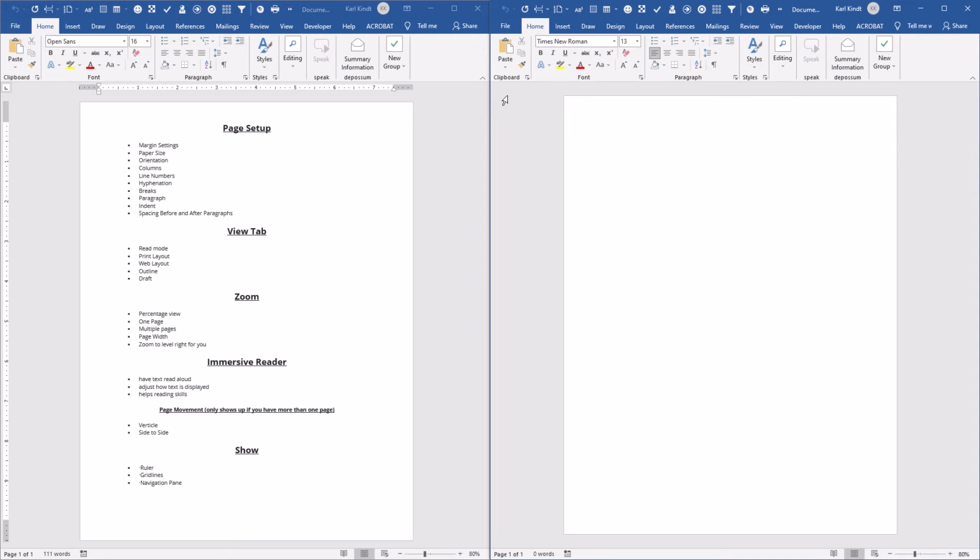So we're going to start out with a document, and the first thing we need to do when we're working with a document, from what I've been told, is we need to have margin settings and paper size and the orientation and whether I'm using columns and line numbers and all this kind of thing. So how in the world am I going to find out how to do all this stuff?